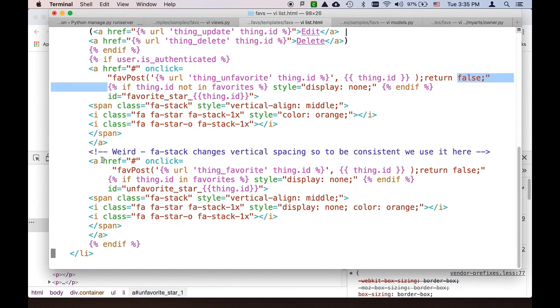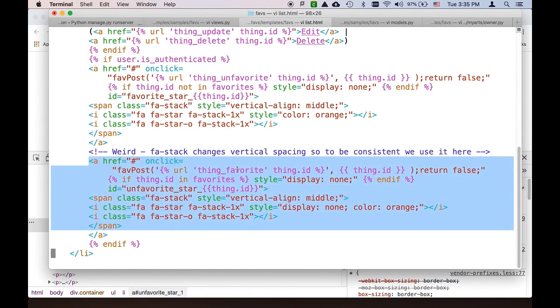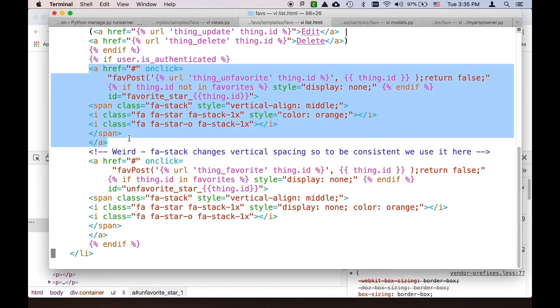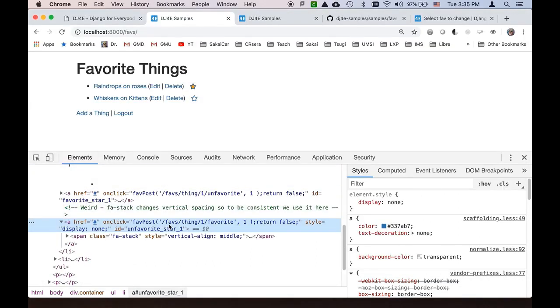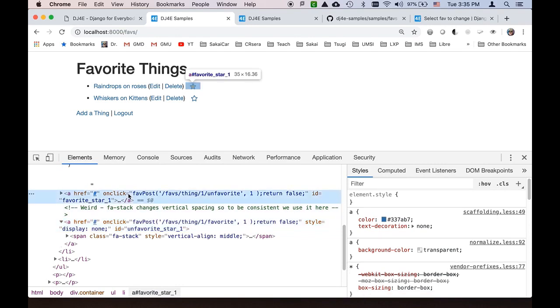So this is an empty star that, if you click on it, favorites it, and this is a filled in star that if you click on it, unfavorites it. Okay? So let's take a look at this. Now then there's the tricky bit. The tricky bit is that when you click on the one that you can see, and in this case, the one I can see is this one, right? So I'm here, I can see this one.